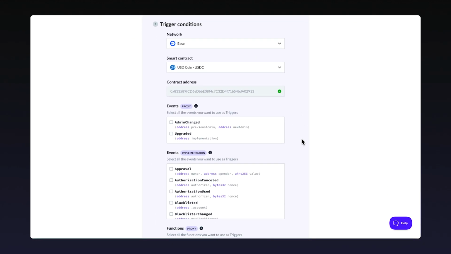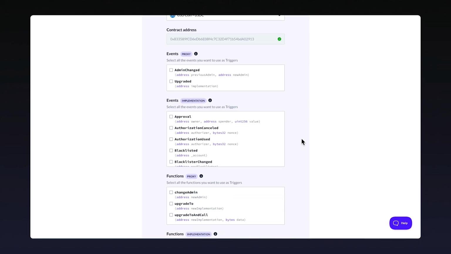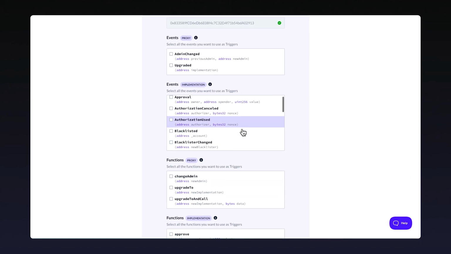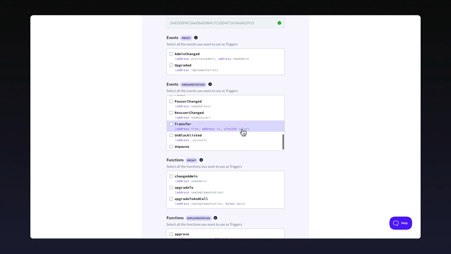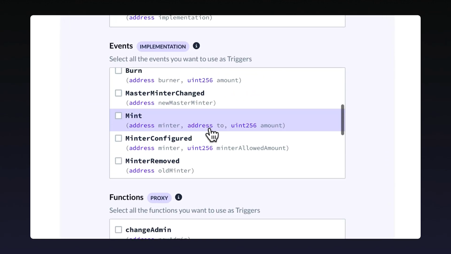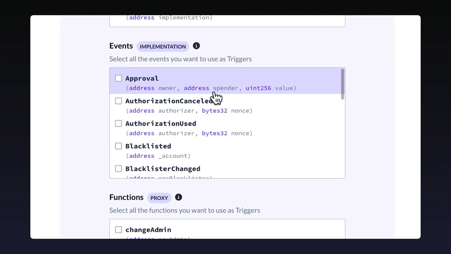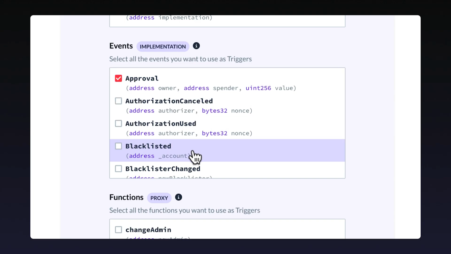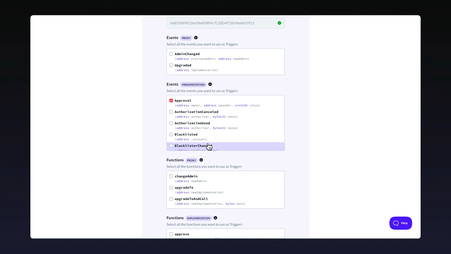And Dispatch will automatically pull all of the events and functions for you. So for the events, here's where we tell Dispatch what to watch for. We can scroll through and see which ones we want to be notified for. Transfer, this is a big one. Mint, burn, and maybe approval. You can select more events like blacklisted and blacklisted changed if you want to, but for the sake of this demo, we're going to keep it simple.